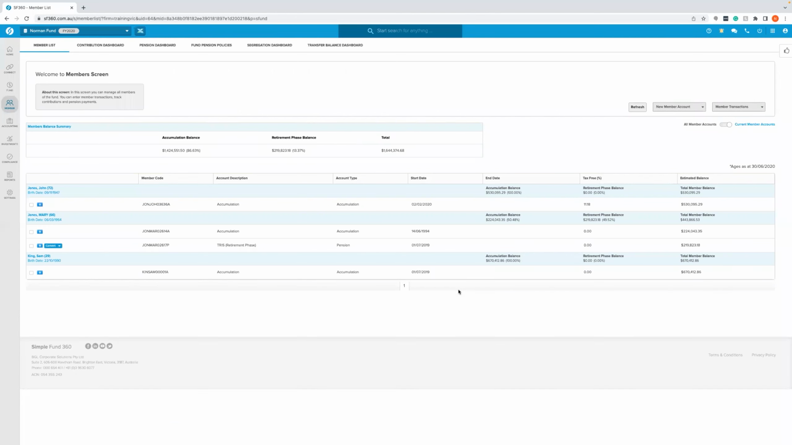And there we've got Mary as a TRIS retirement phase. So going from the different types of pension accounts that you can have, we've created an actual tool to be able to process that really quickly.